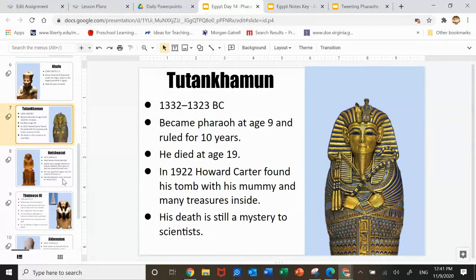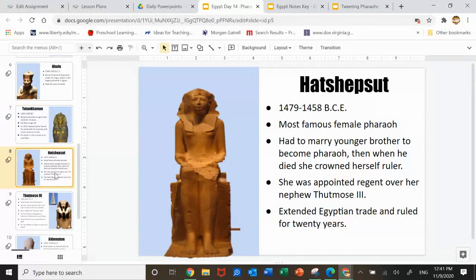King Tut, he's a new pharaoh that we're studying today, and you learned a little bit about him on Friday. He became pharaoh at the age of 9 years old, and he ruled for 10 years. He died at age 19. In 1922, Howard Carter found his tomb and his mummy inside. So he's one of the only mummies, one of the few, that we found with all of his treasures still in his tomb. His death is still a mystery to scientists. They are not sure how he died.